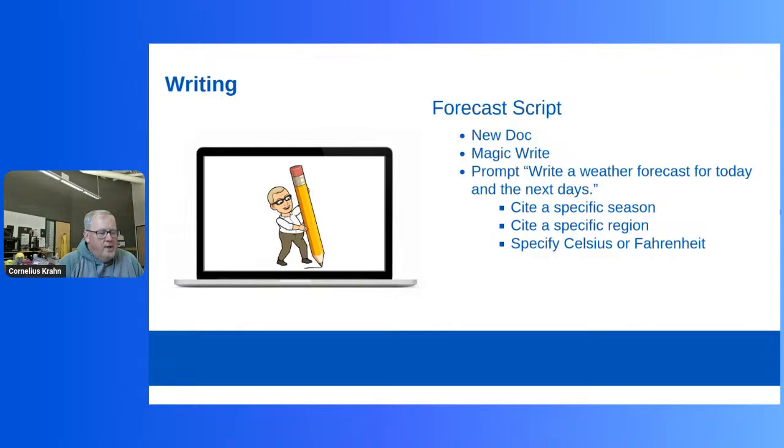We are going to create our forecast script. In a little bit we're going to log in and create a new document in Canva. We're going to use the Magic Write feature, an AI that's embedded in Canva, and it is really, really good. I've used it several times here. As with any AI, you need to make sure that you give it a specific prompt. I like to think about RAFT: role, audience, format, and topic.